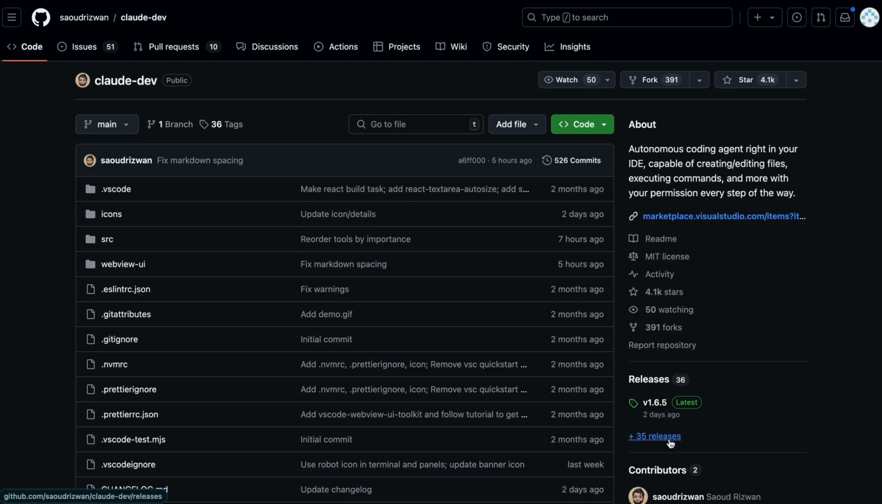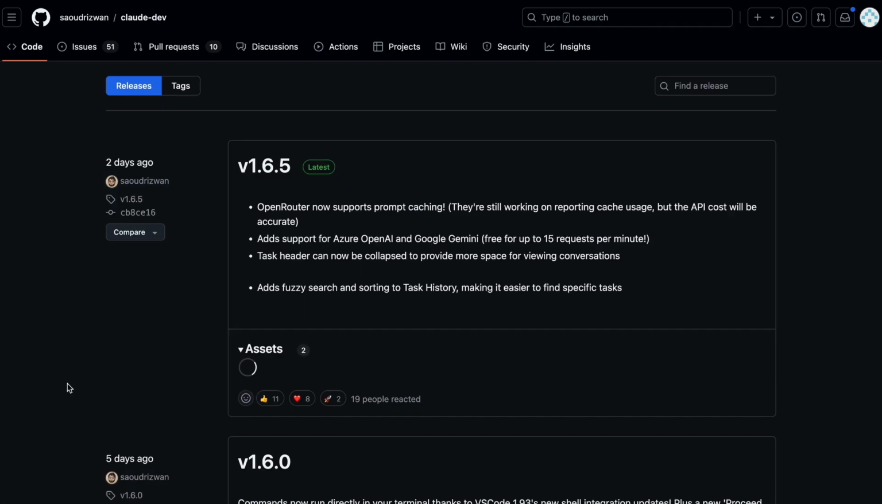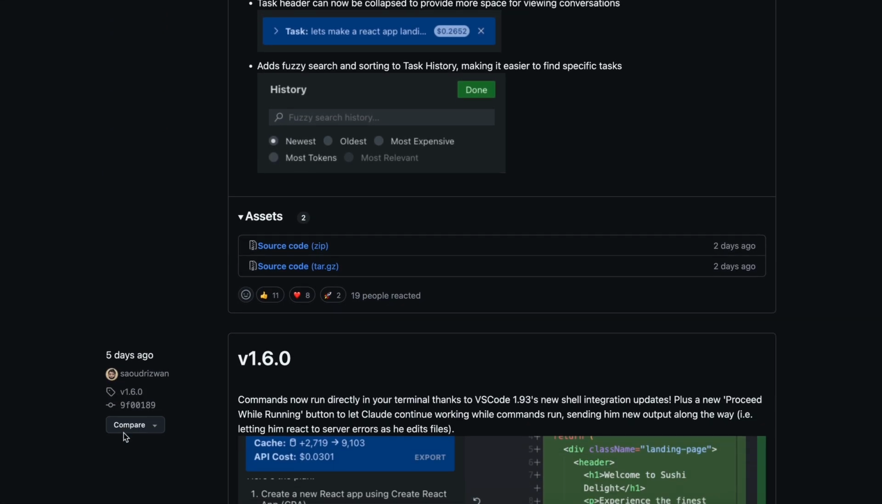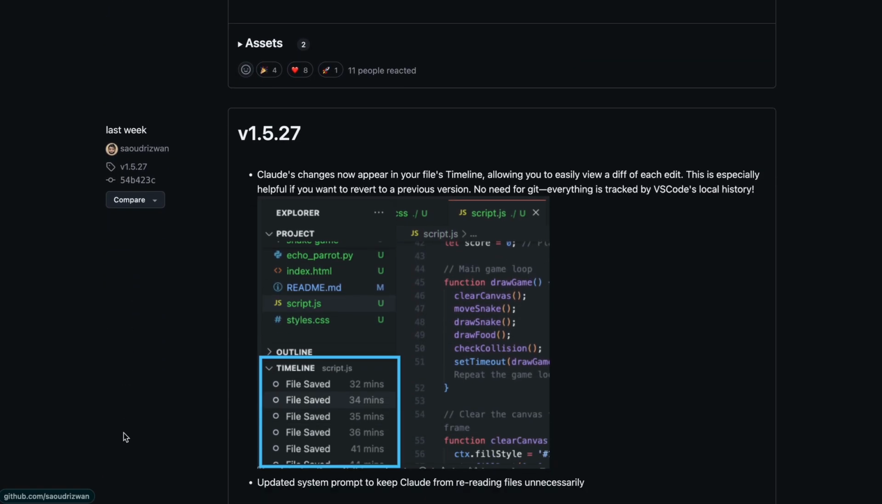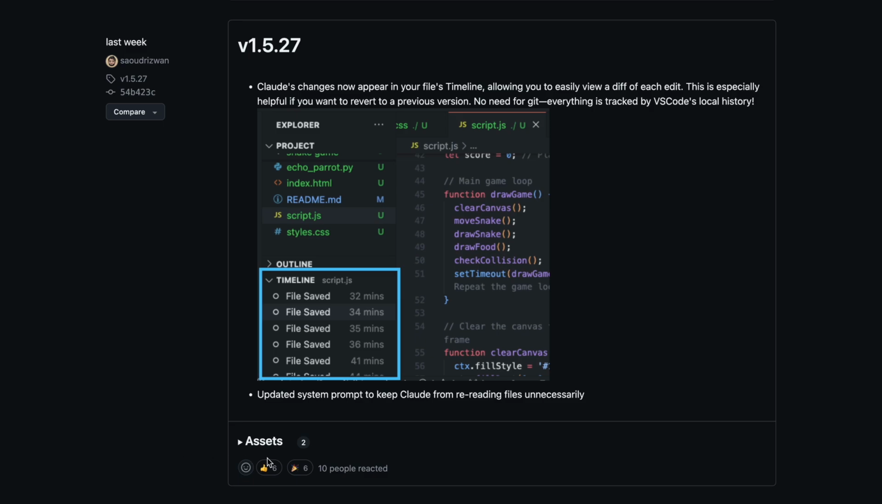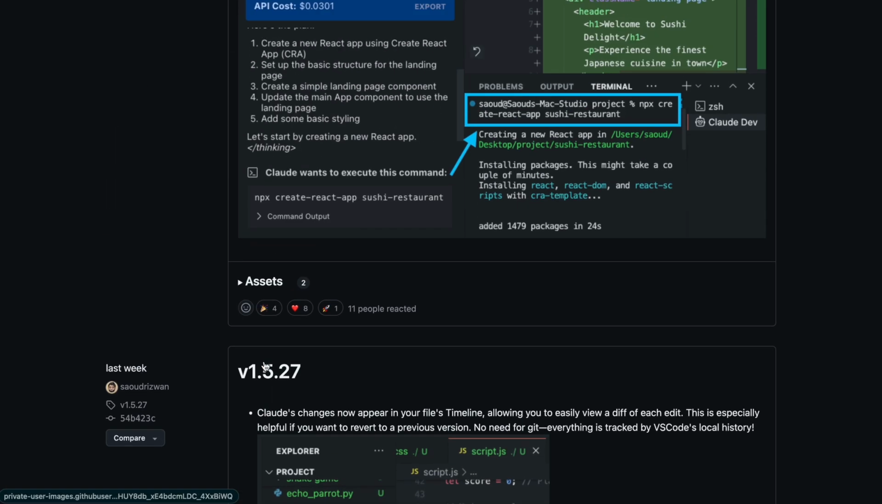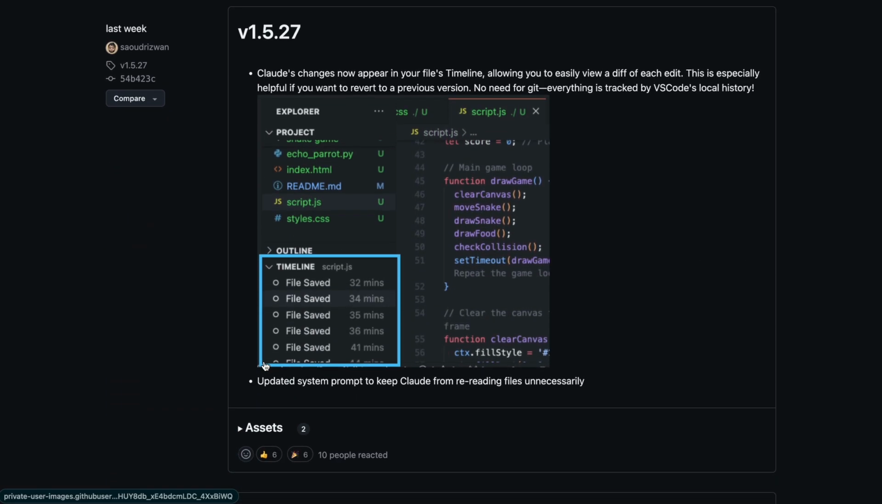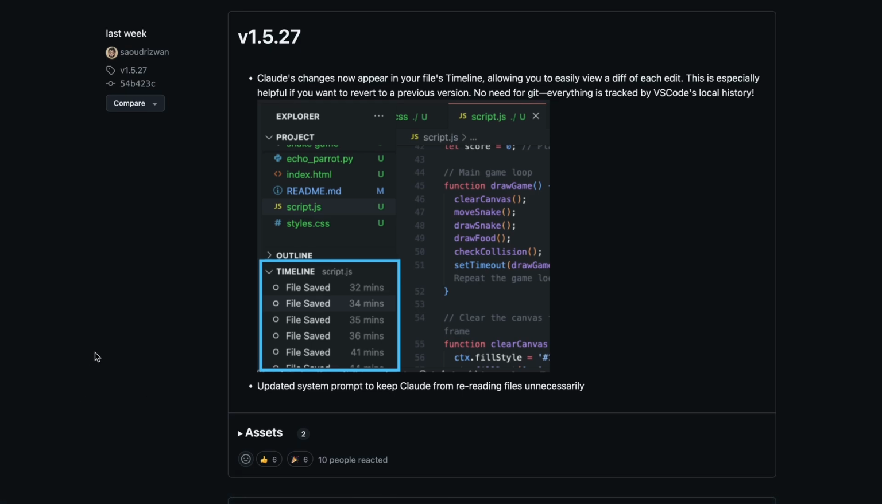Let me tell you about the new features first, and then we'll proceed to try all the features out along with the O1 model. Anyway, after the last ClaudeDev update video I did, there have been 3 major version releases. So, let's take a look at them.